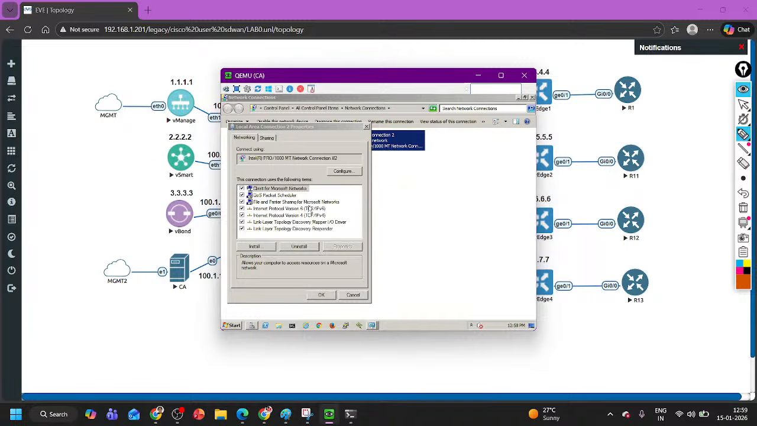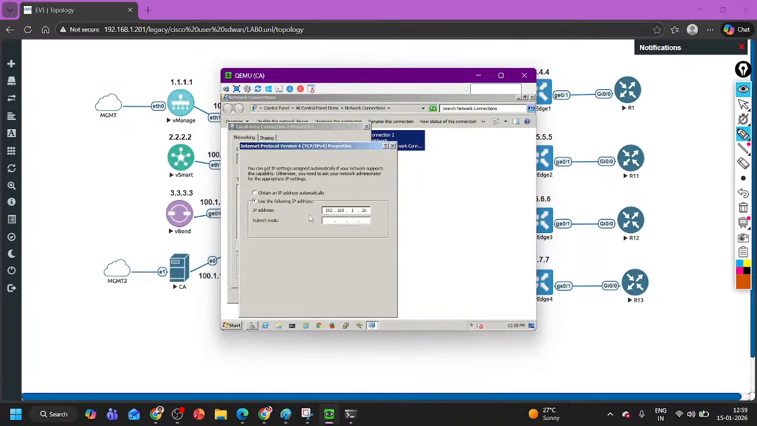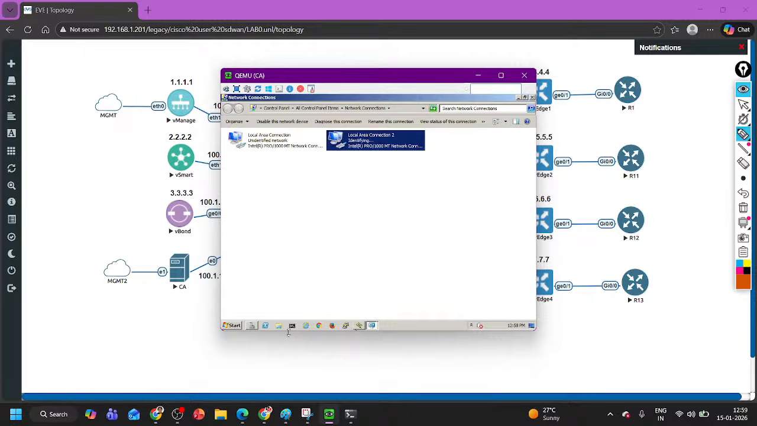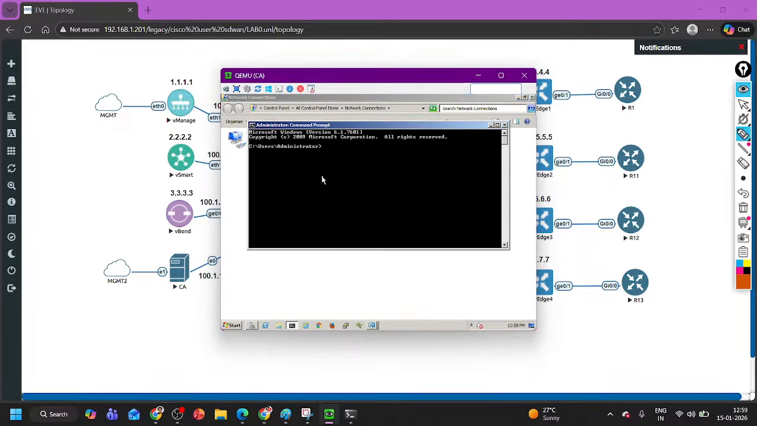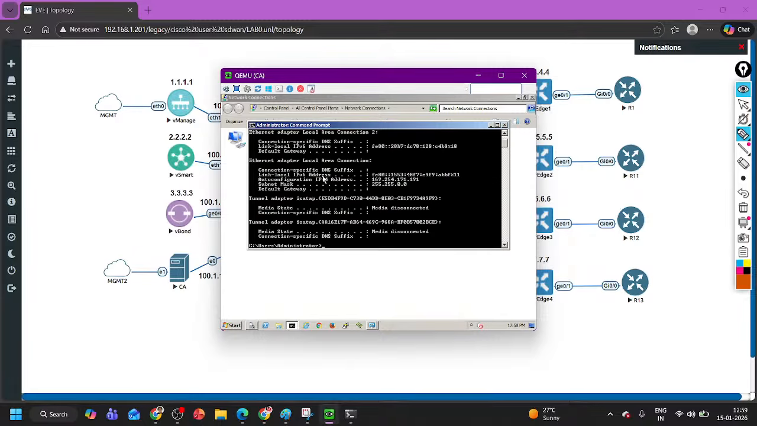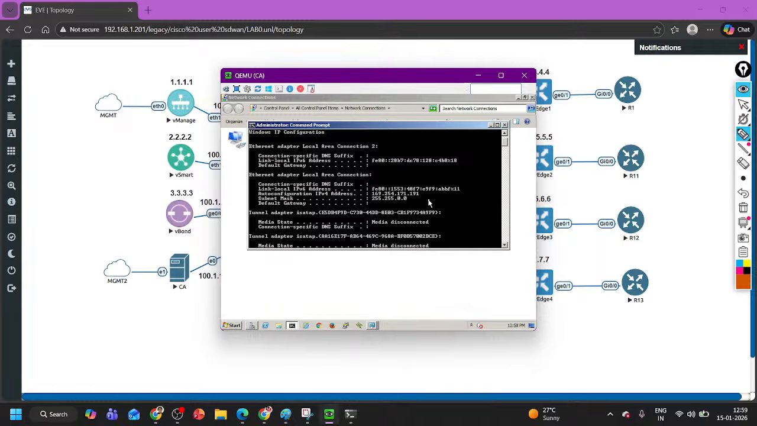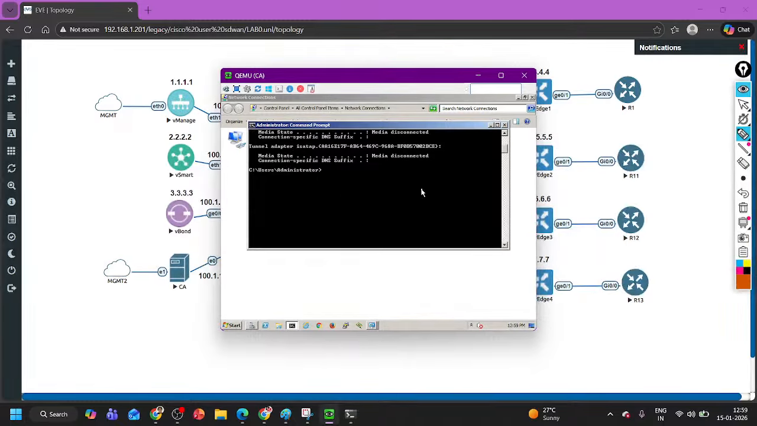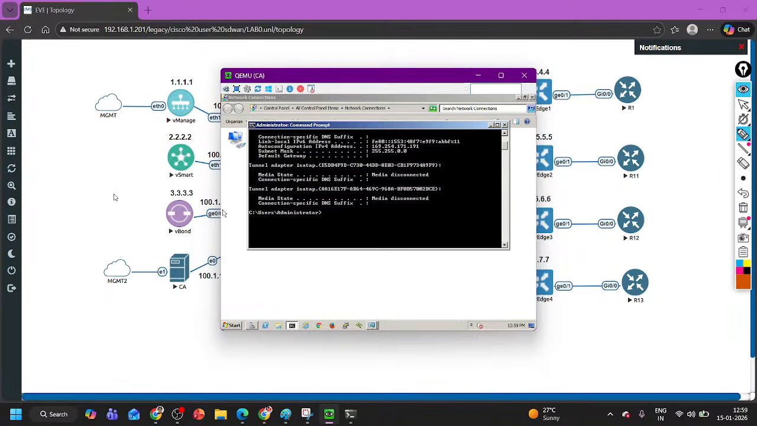Why ping is not working? Let me try to give IP from DHCP, obtain IP automatically. Okay, okay, and IP config. Now it is getting IP from APIPA. That means this management cloud is not working.